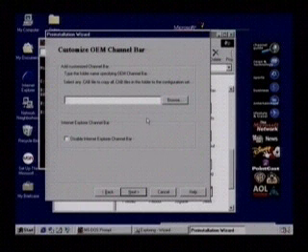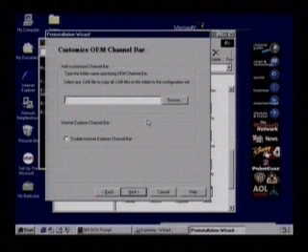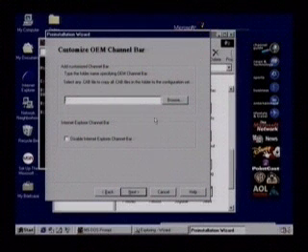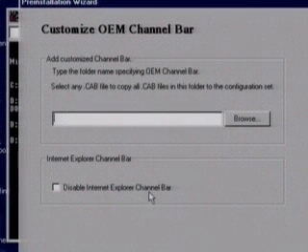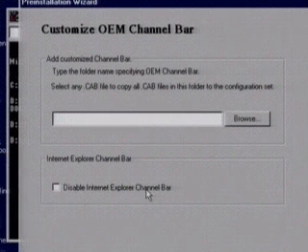Another new feature of the Windows 98 pre-installation kit is the interface for me to add a customized OEM channel bar. Now, we don't create the channel with the pre-installation kit. You would use the Internet Explorer Administration Kit to create the channel, but certainly after you create it, you can add it via this interface in the pre-installation kit. So I will leave this blank, and I do want to see the standard Internet Explorer channel bar, so I will leave the disable checkbox unchecked.